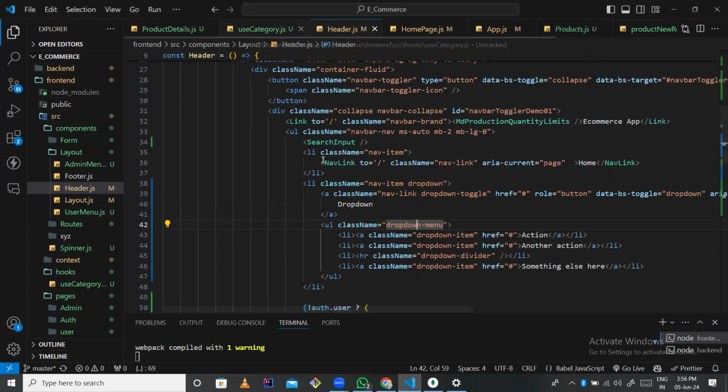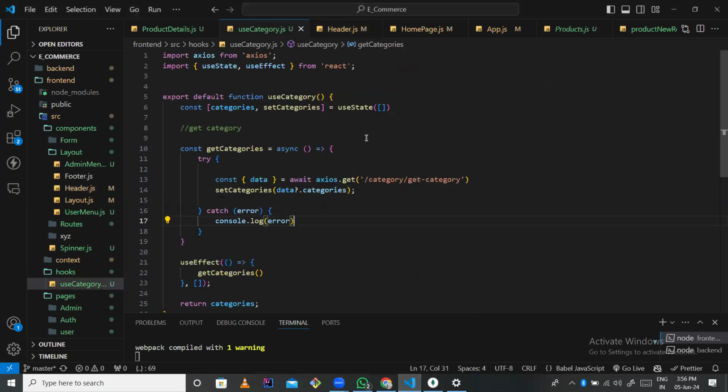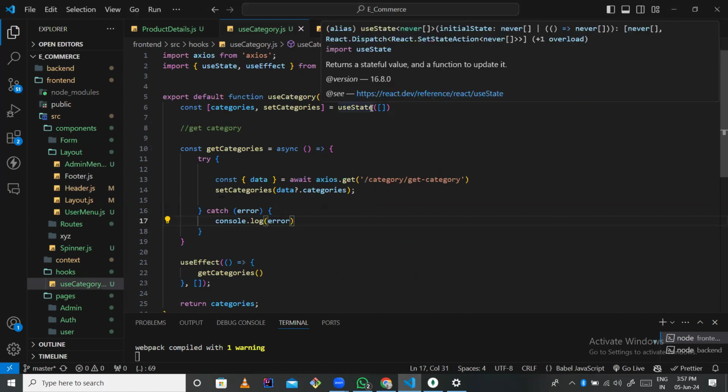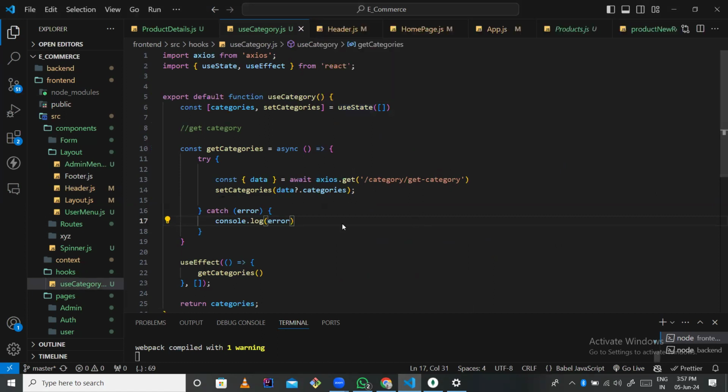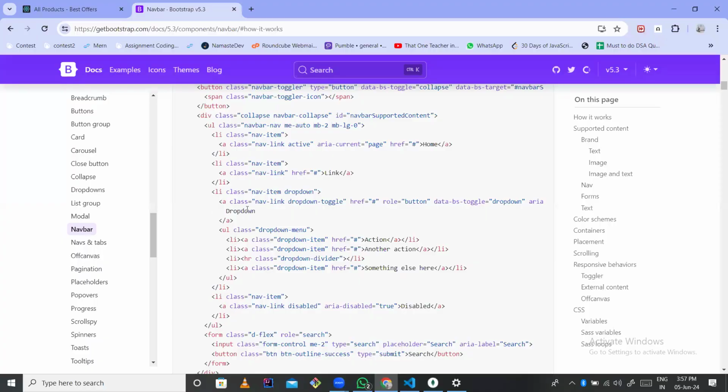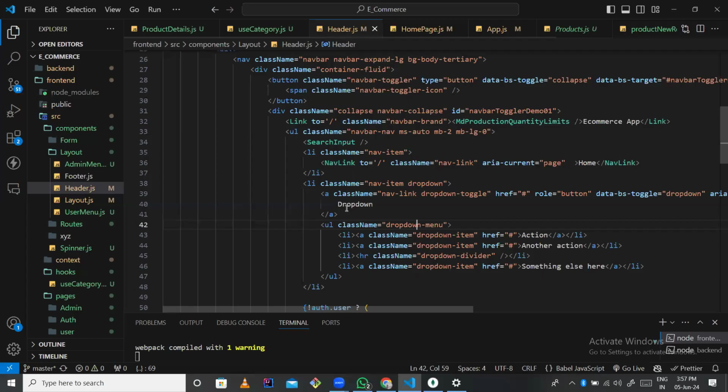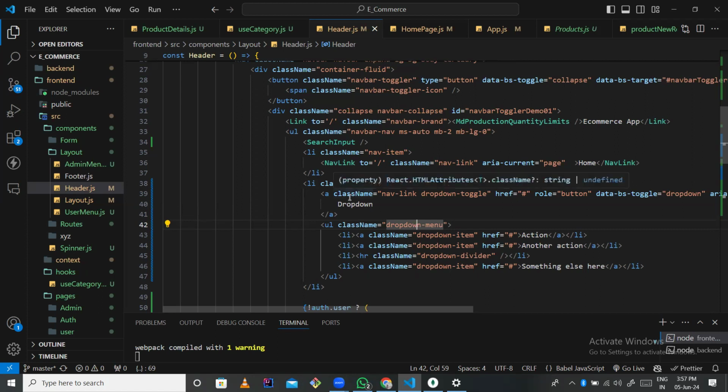Okay, first you need to create the useCategory hook like this, and after that you will go to Bootstrap, and from there you need to copy this dropdown code, and after that you will paste it over here, and after that you need to change it from HTML to JSX. Okay, so do this quickly and after that tell me.